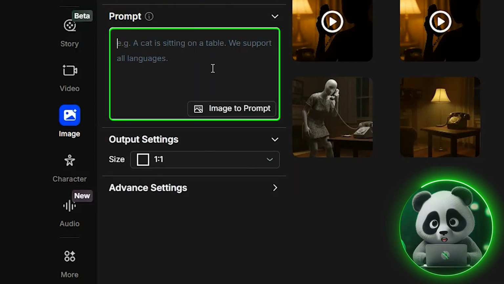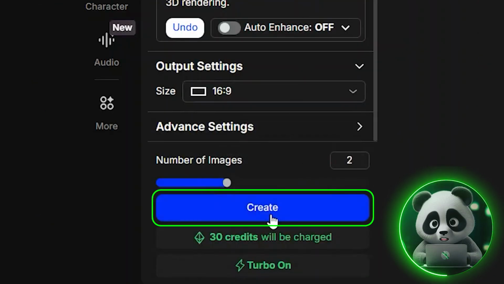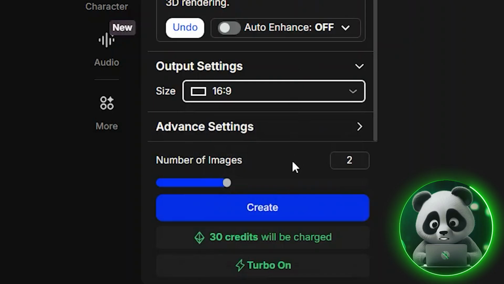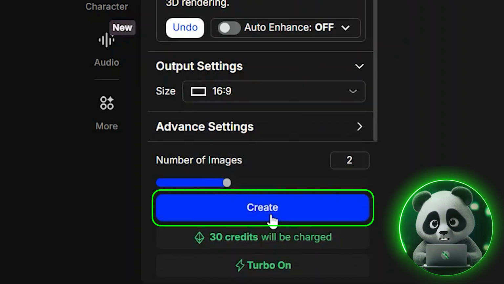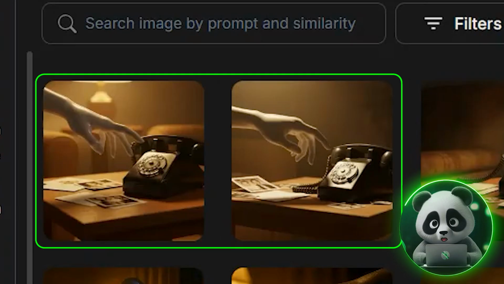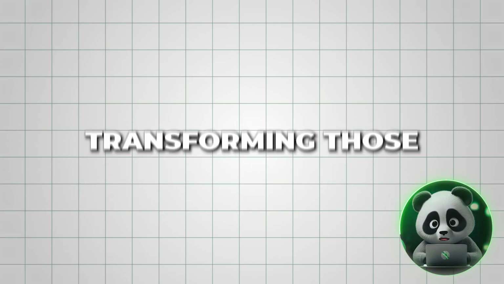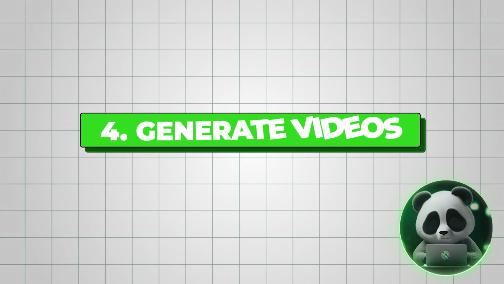Paste your prompt into the text box, select how many images you want, and hit Generate. If the result doesn't look right, just regenerate until you're happy with it. Keep repeating this process until you've built out every scene you need. Once all your images are complete and organized, the next step is transforming those still frames into a full cinematic video.